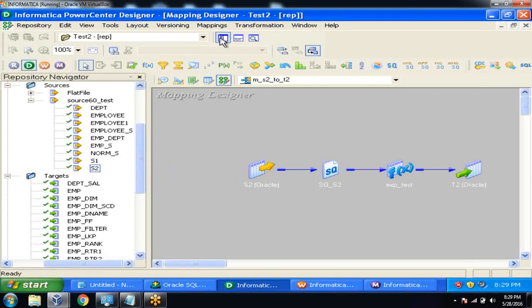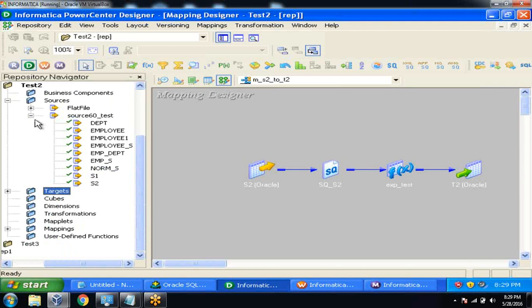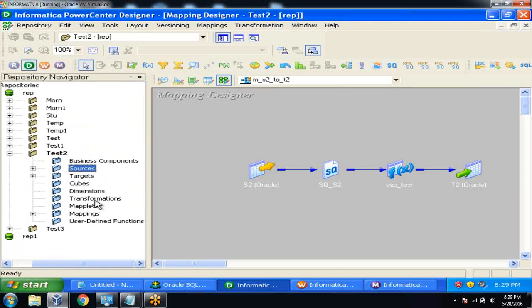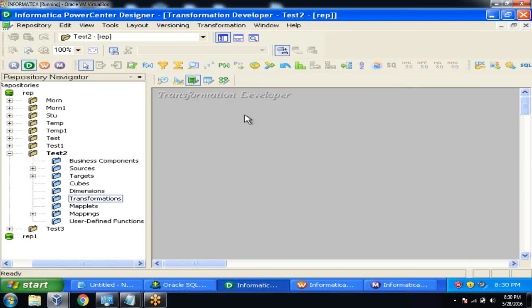So now, if you do like this, suppose if you have 300 mappings, if there is a change, you need to touch 300 mappings. So to overcome that one, what we are going to do is create a reusable expression transformation. So far, in the navigation bar, you can see transformations folder is empty. If you create a transformation under transformation developer tool, you can see it under transformations folder. Now I am selecting transformation developer tool. I am going to create reusable expression.